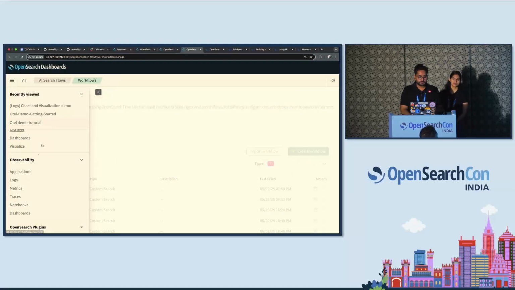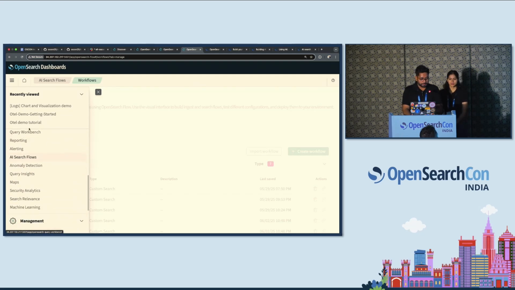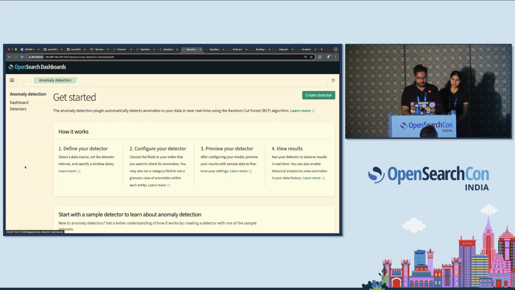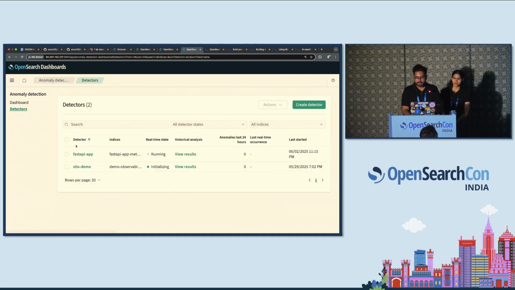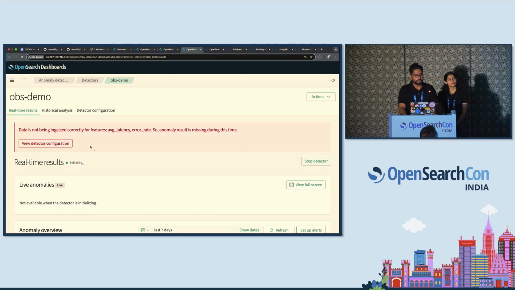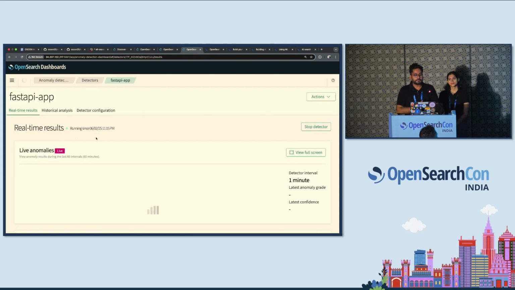Regarding the anomaly detection, let me show you again. If we go to anomaly detection and detectors, currently I created two of them, but only one of them is running because that's where the data is ingesting. Another one is initializing, but there's no data coming, so it will give an error because there is no data it will be able to find. Let's skip it and move with the FastAPI one.